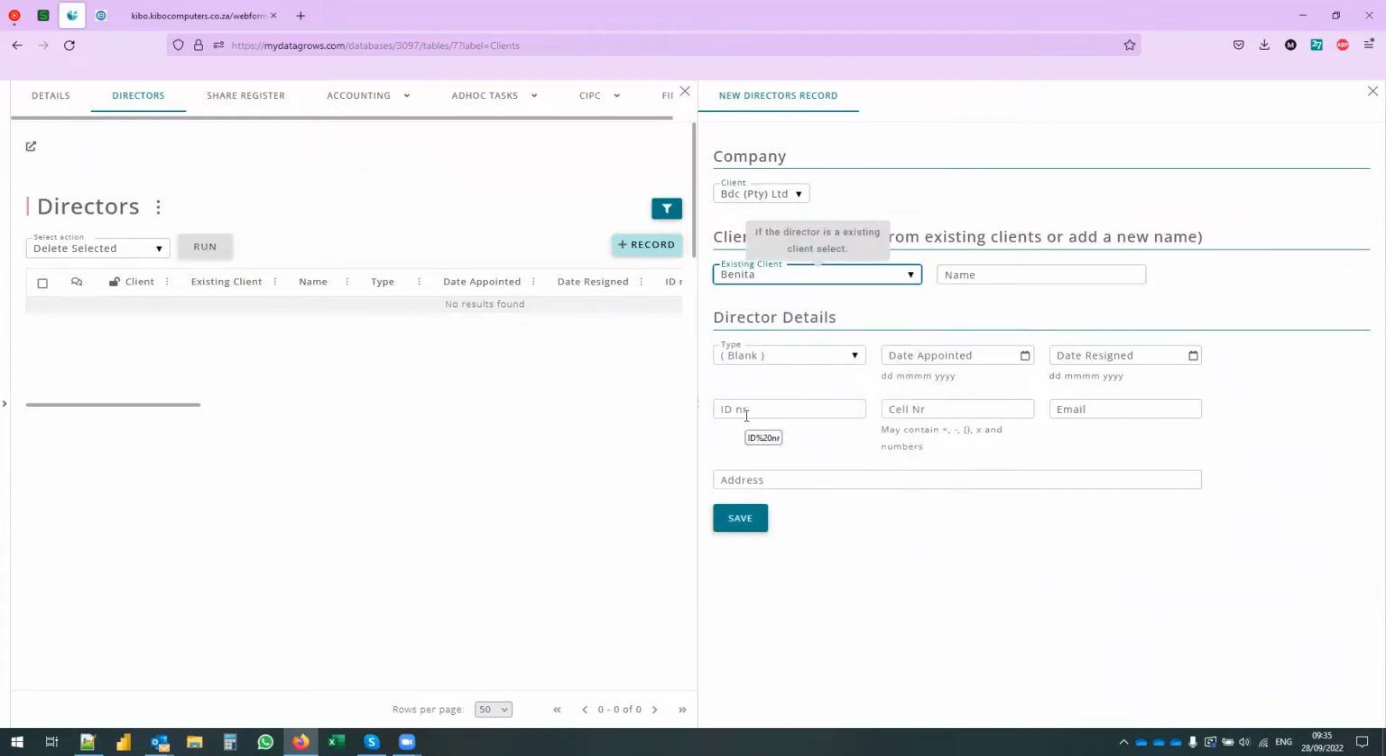And when you click save, things like their ID number, cell number, email, and address should populate. Not sure about address, but up until there will populate. And then you don't have to repeat the same information again. However, if they are not an existing client, you can then just type their information here. Okay.